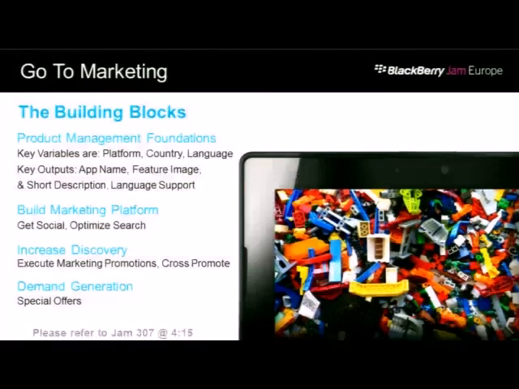There are some other foundational things you really want to consider. Some key variables: I talked about language support, but make sure that all the details throughout your product SKU, and again, there's another session that goes into this in greater detail, make sure you leverage and localize all your descriptions, your screenshots, every piece of metadata you can, for those markets before you go to market. Otherwise, you'll get bad reviews.